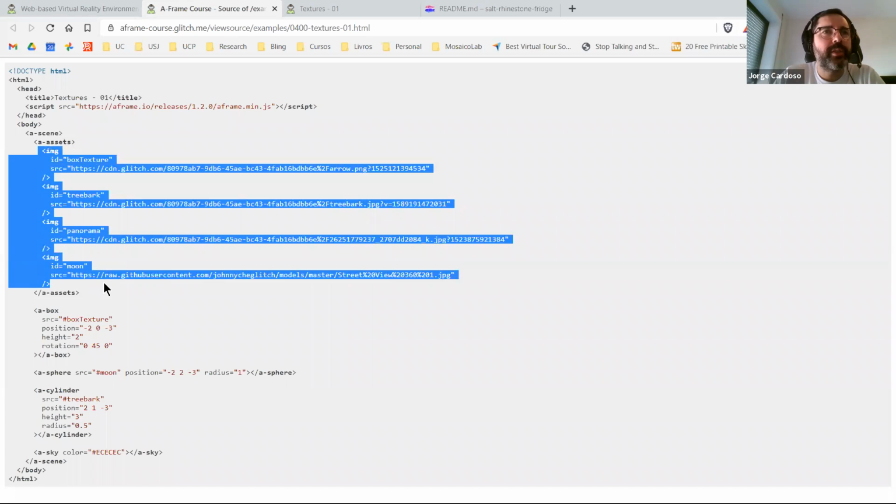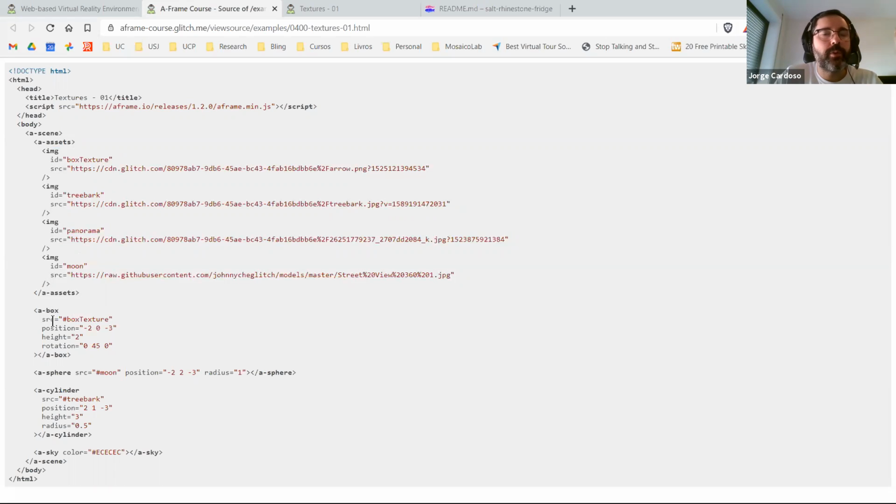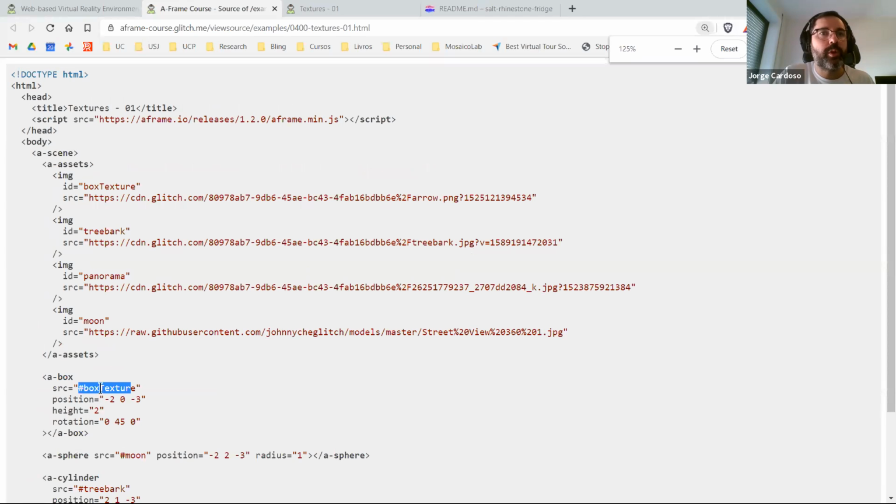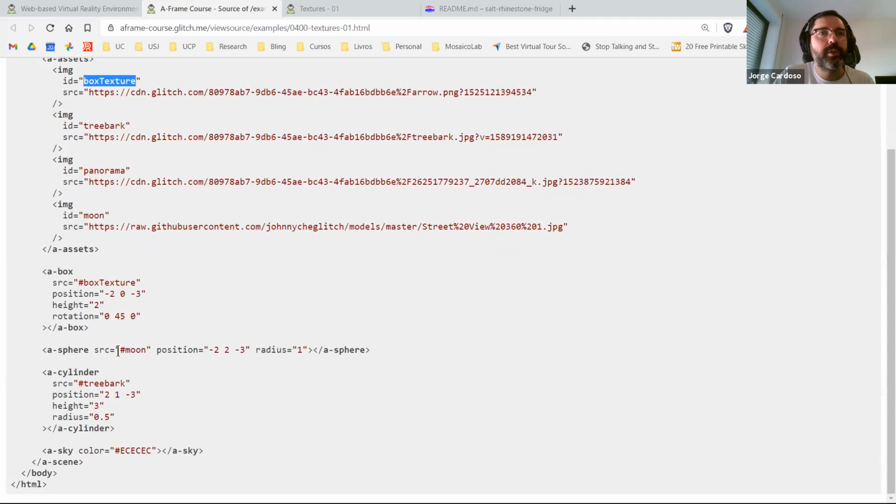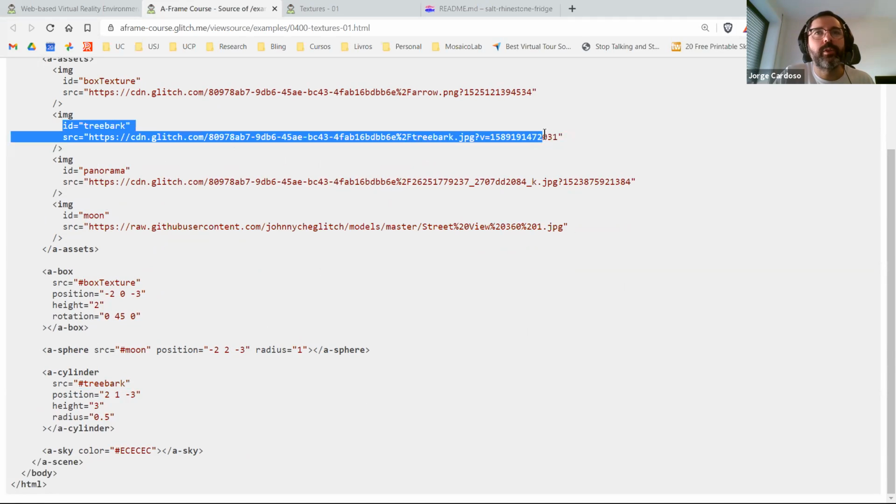So here we have several assets. We are using the IMG element for all of them, and then for the various primitives that we are using, we just refer to the proper image file that we want to use as texture. For example, here in the box, we are using hash box texture, which is this first file. For the sphere, we are using hash moon, which is this file here. And for the cylinder, we are using hash trivarch, which is this one here.